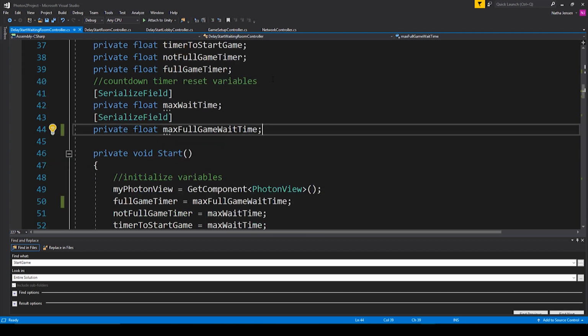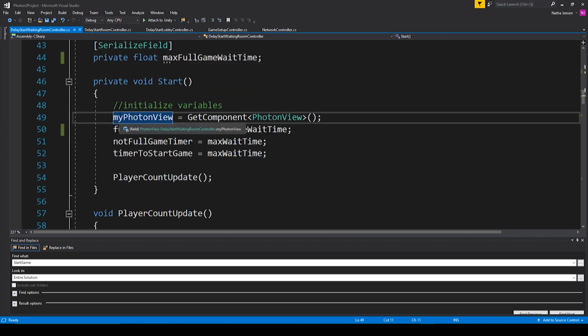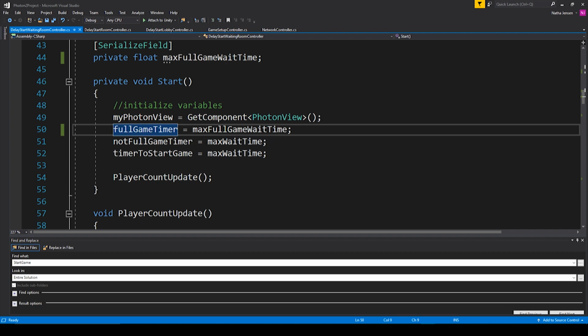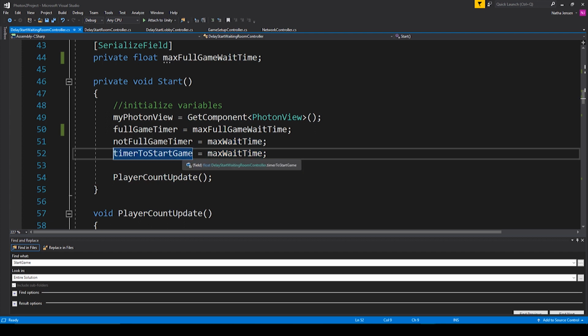Once we have all of these variables, the next thing that we need to do is initialize some of our variables in the start function. And so right here, I have my Photon view equals get component, and we're looking for a Photon view. We then have full game timer equals max full game wait time. We then have our not full game timer, and we're setting it equal to max wait time. We then have timer to start game, and we're setting that equal to max wait time.